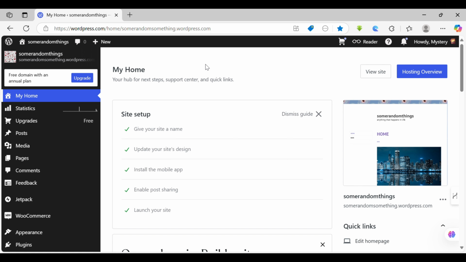And this is exactly how your dashboard should look like. Once you're on the dashboard, you can see a list of options on your left hand side over here. From this list of options, go to plugin, which is over here.